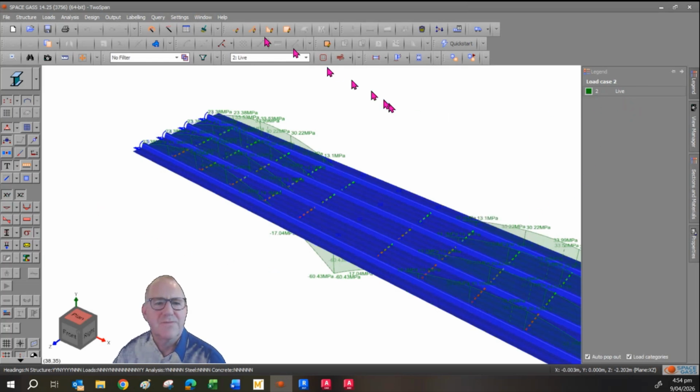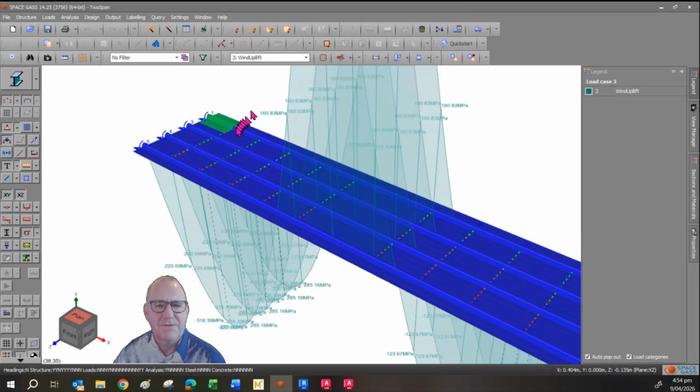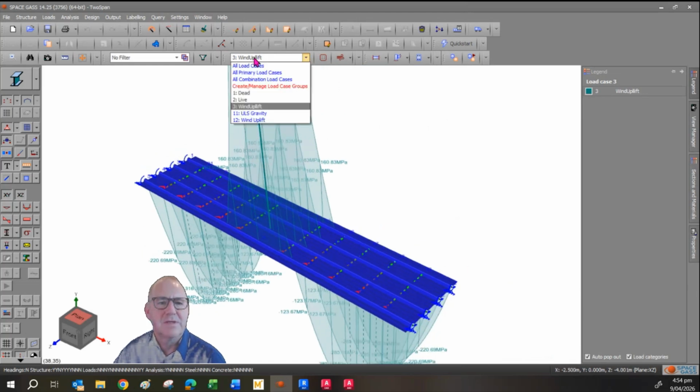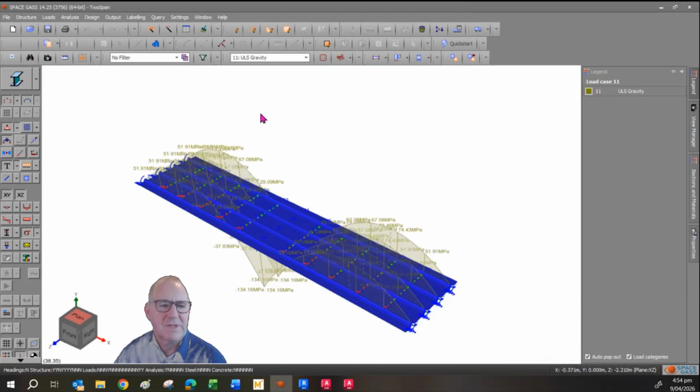So our legend here is for live load. Similarly, if you want the wind uplift, it'll reverse it. Scroll out to see a better picture of that. And similarly with ULS gravity. So that was the bending stresses based on the beam.